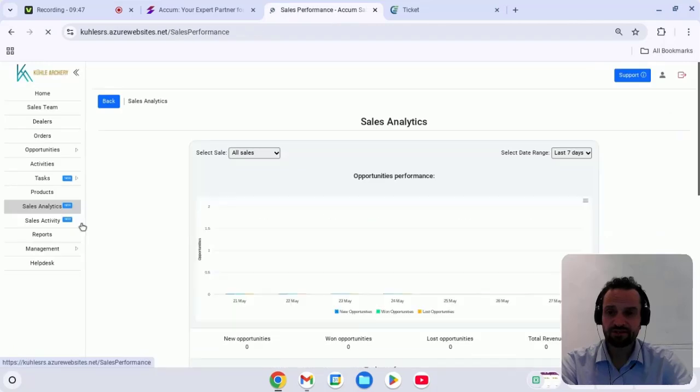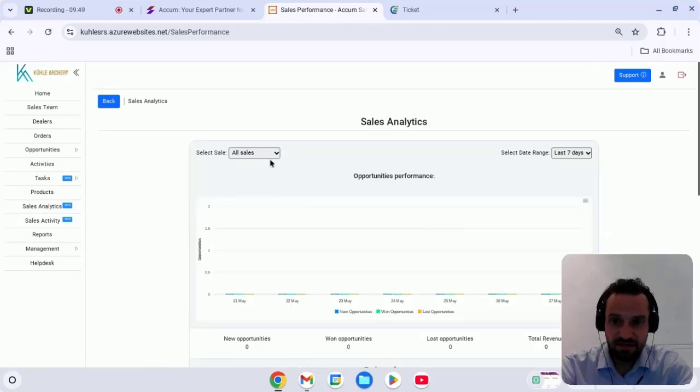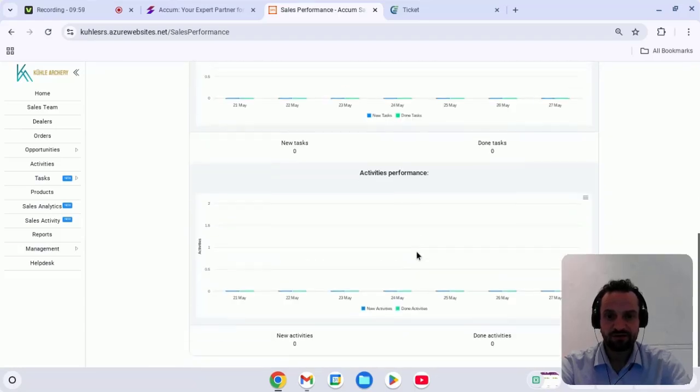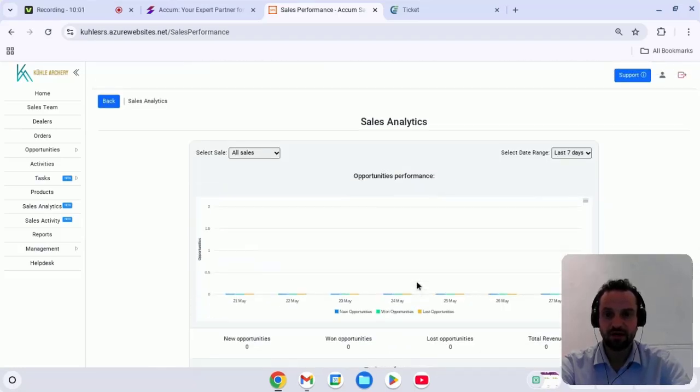Also, a very nice functionality is the analytics. The sales analytics will show, of course, your sales per representative, but also all sales over a range of last month, weekly, or yesterday. Here we will track the sales performance, the task performance, how the activities are managed, and at all times optimize your process and results.